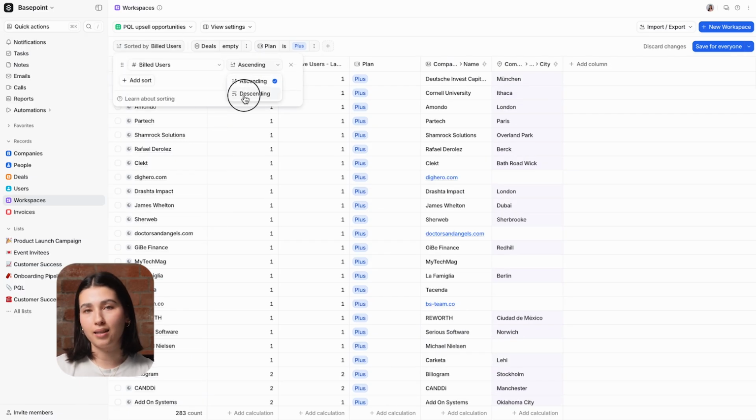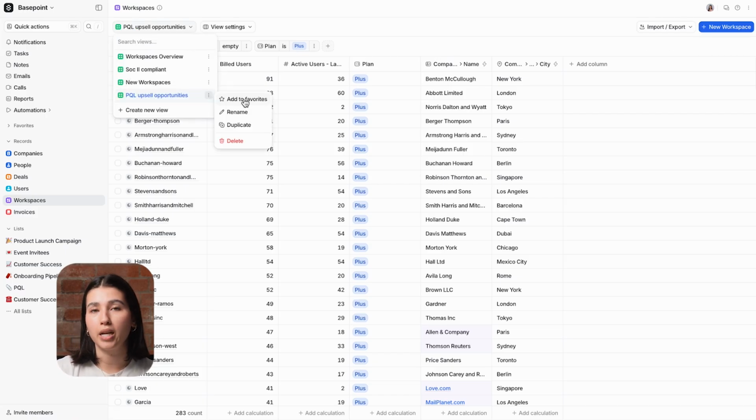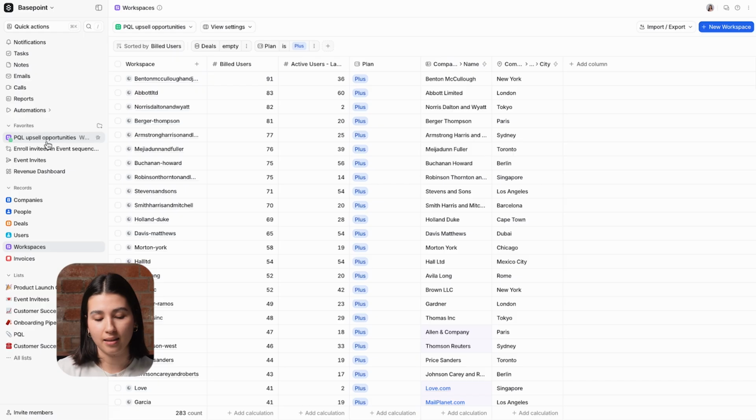Since our Pro plan has additional permissions designed for teams with more than 5 users, this view makes it easy for me to see which customers are strong candidates for an upsell. If it's a view that you'll use often, you should mark it as a favorite, and this will pin it to your sidebar for one-click access.